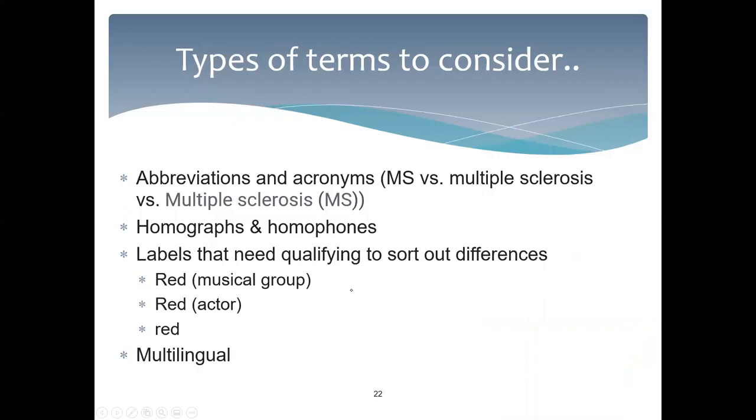Abbreviations and acronyms. So we have MS versus multiple sclerosis with parens and MS, the MS in parens. Which one of those would you choose? It's probably going to depend upon your community. I would be more inclined to go with either the second or third choice because MS could be an abbreviation for so many things. Labels that need qualifying to sort out the difference.